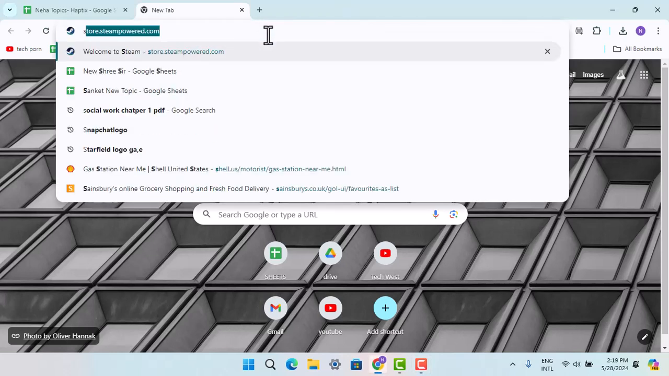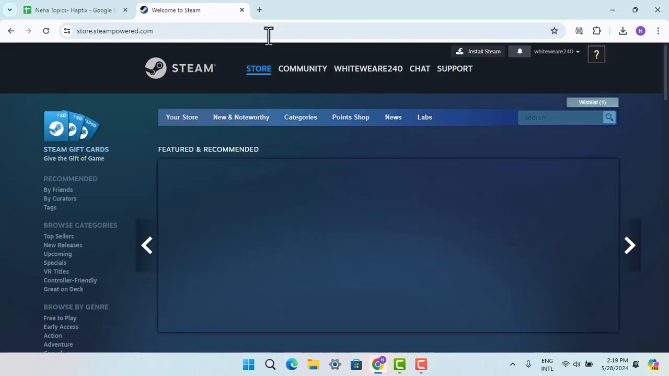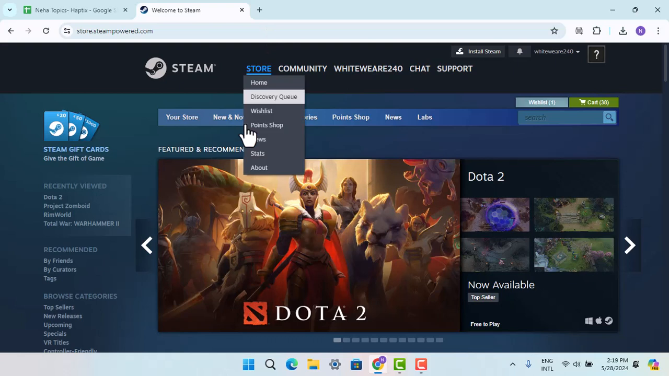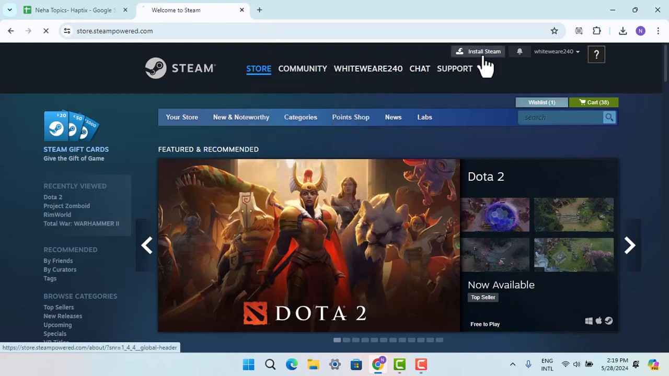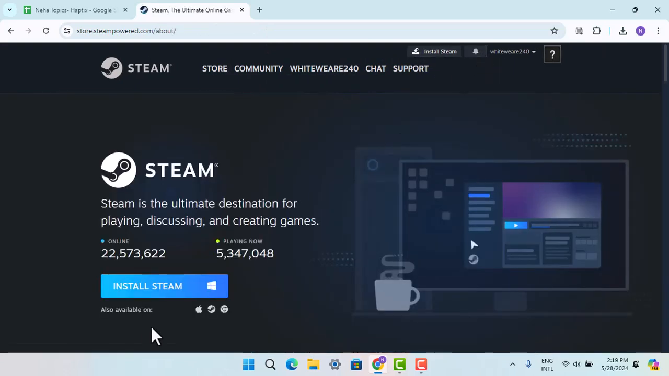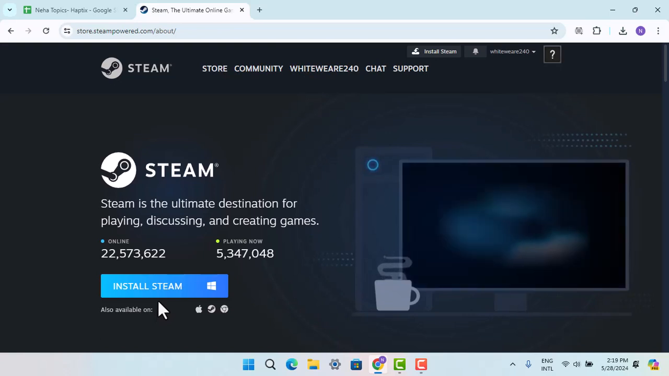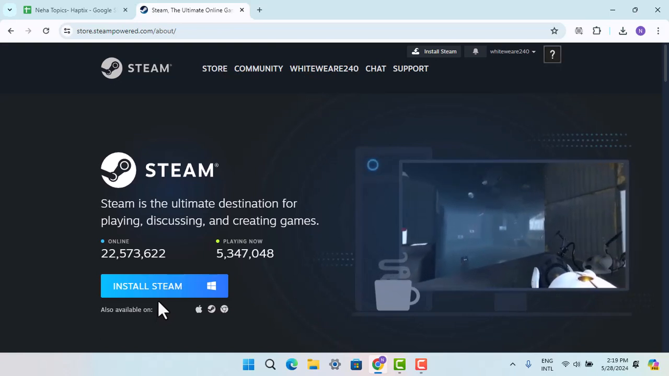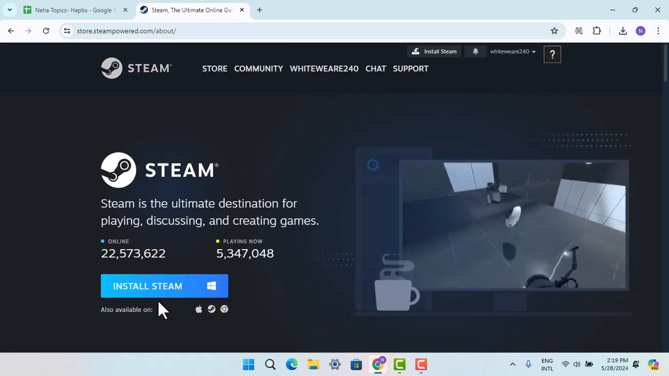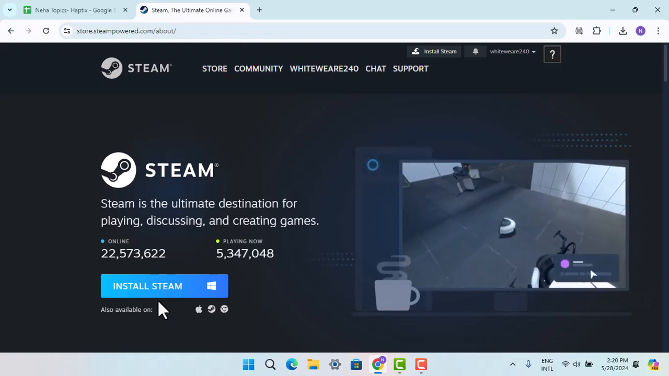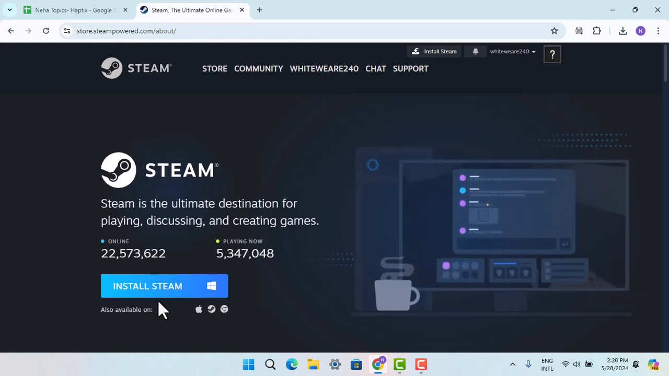Type in steampowered.com. That's going to take you to the official page. It's a very simple process to go ahead and install Steam. So go ahead and press on install Steam from the top right and select the device that you're installing on. When you've done that, next you need to run the installation. When you're done installing Steam, now go ahead and create your account.